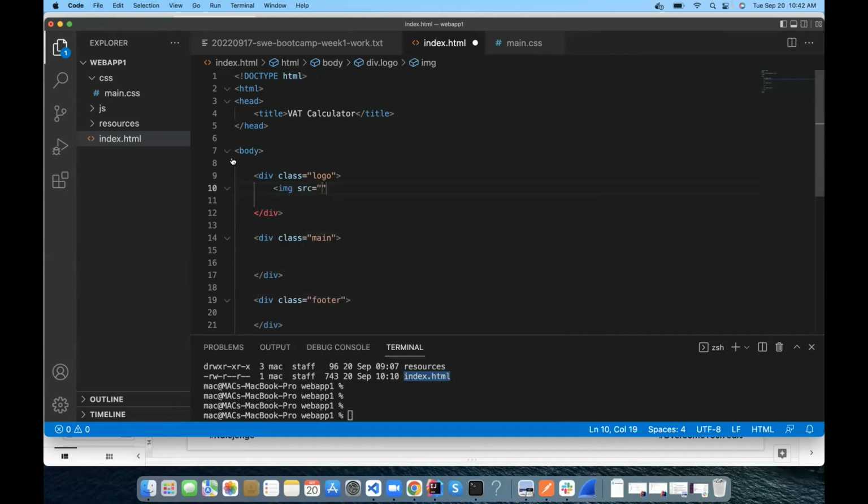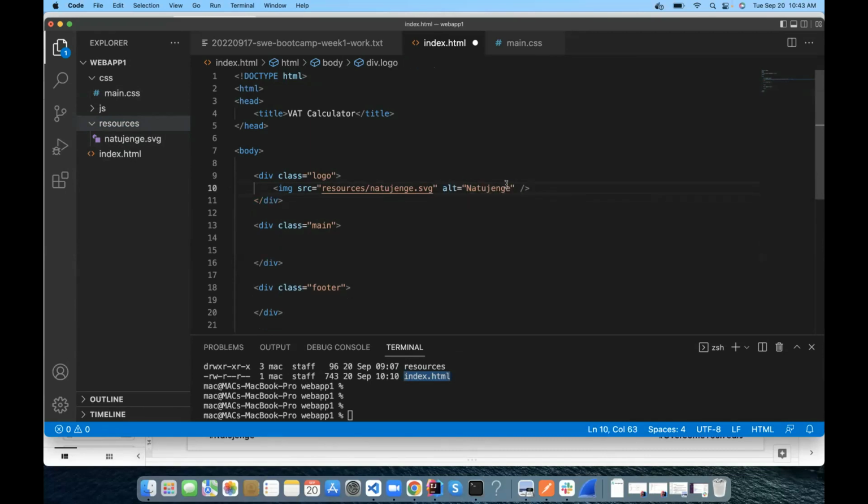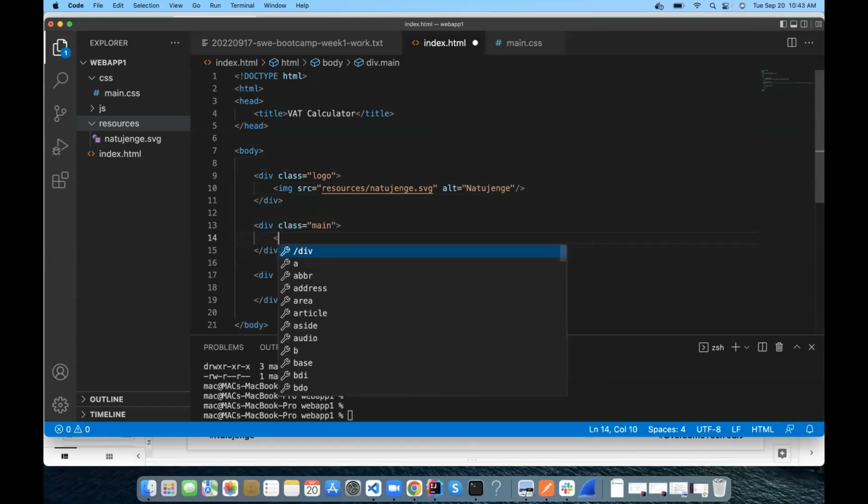On the logo, I do an image tag with a source, and under resources I have a folder with the logo file. Some of you know you can add alt and just say Natujenge. When I write it like this, it means I am using XHTML, which is HTML that follows the rules of XML. That's not the topic of today. So in the main, I'll create a form.